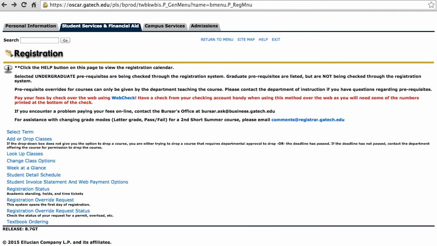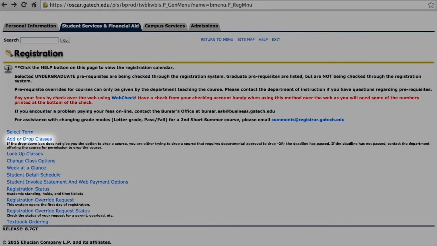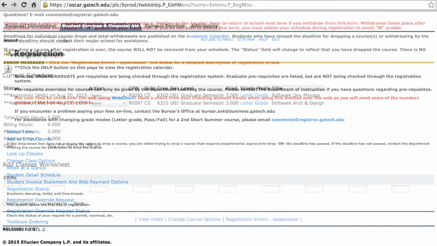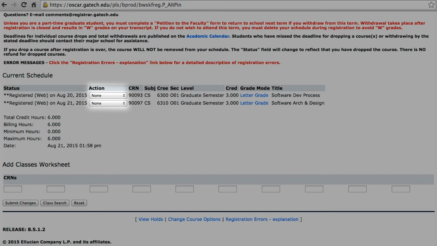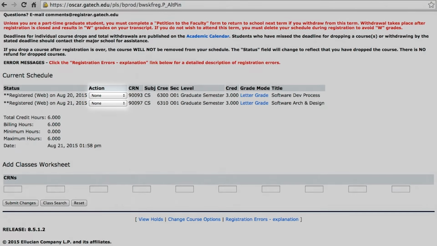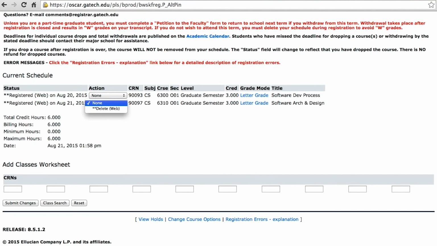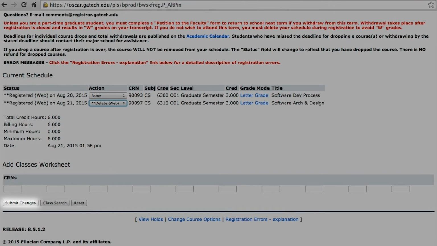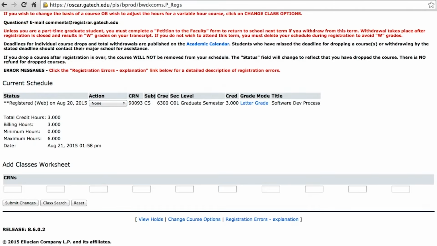From the home screen, click Add or Drop Classes to get back to your schedule. Then, under the Action column, click the menu for the class you want to drop. Then, click Delete. Then, click Submit Changes. When the screen refreshes, I'll see that I'm no longer registered for that class.